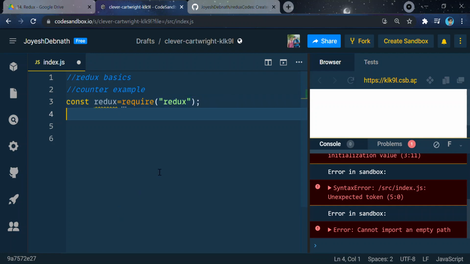Now what is Redux? Redux is like a global store, a global layer which revolves around your application, where you keep all your global state or properties which you want to access from any level of your application.